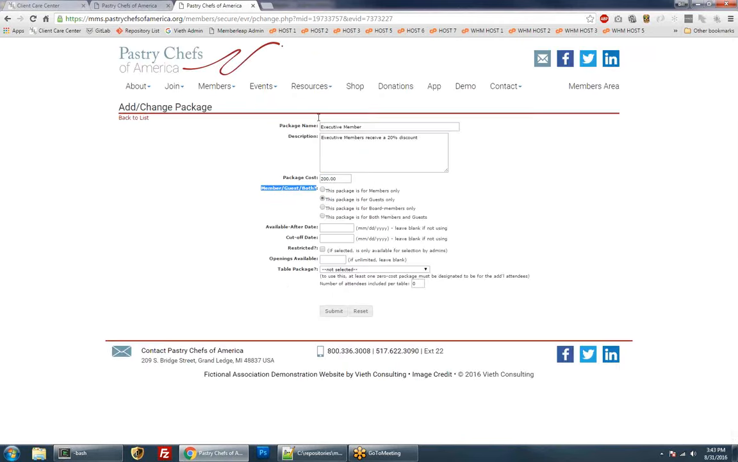We could say that this is for guests only, and you'll see the member types go away because this is for guests only, so it doesn't matter. We could also limit it to board members only. So if there were board members set up in your member database, we could leave it to them. We could also open it for everyone, so anybody could get this one.